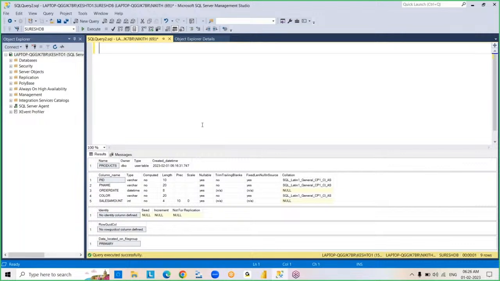So you create a table in the beginning. After that, you add new columns to the table, drop a column, and change the data type of a column. So you performed different types of operations, right?